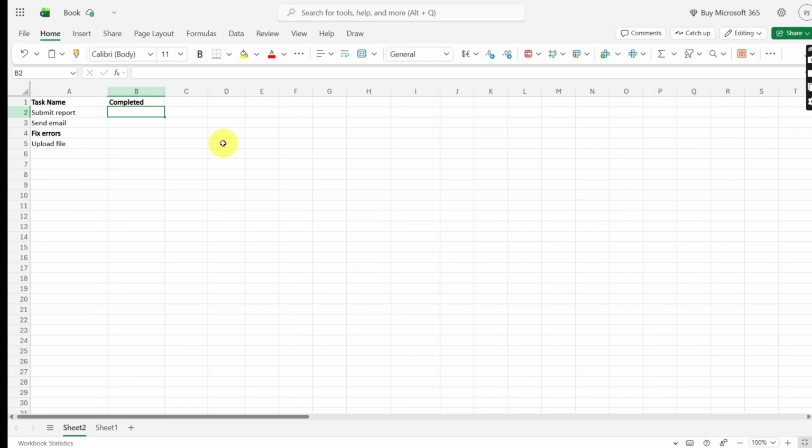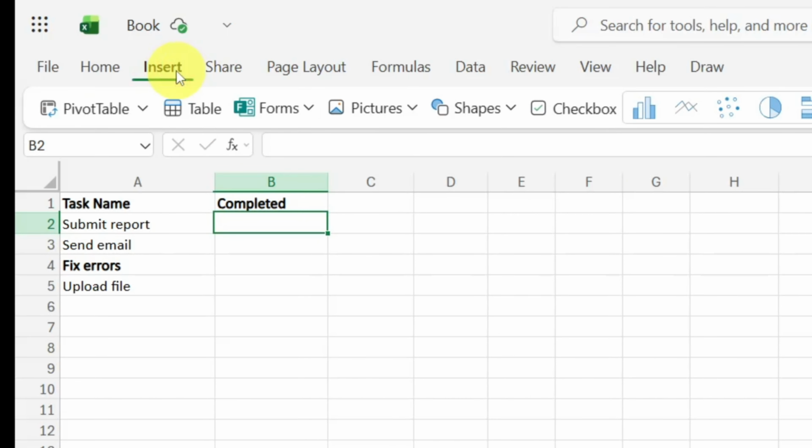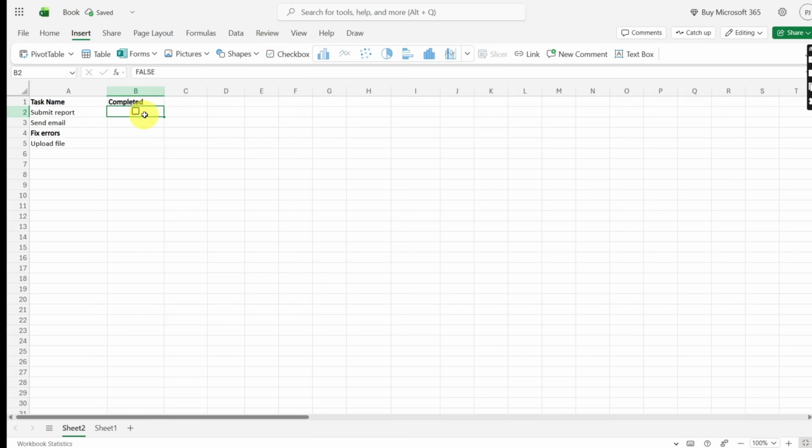After you have turned on Developer mode, click on the cell where you want the checkbox to appear. Go to Insert, and if you are using the web version like me, you will see an option called Checkbox. Just click on it. The checkbox will be successfully added to the cell.